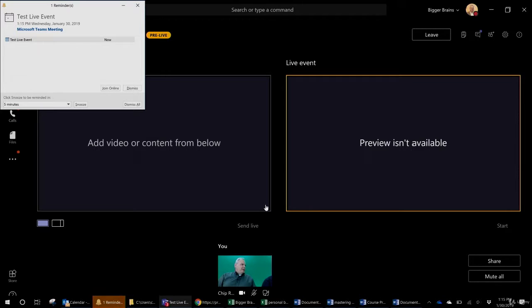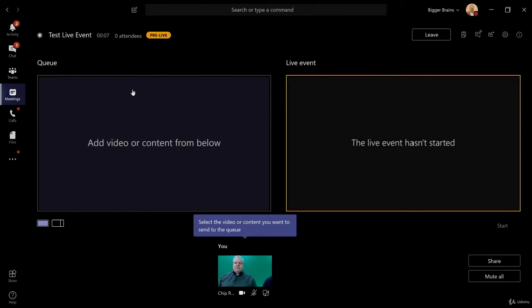Now my Outlook calendar is reminding me that I have a live meeting coming up, which I know. So look at what we have here. This is the console for the Microsoft Live meeting. And so there's a couple things going on down here. In the bottom, I can have multiple video sources. I can have multiple documents, PowerPoint presentations, multiple people.